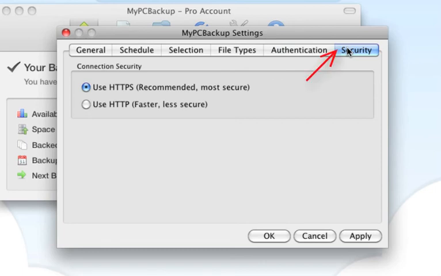The security settings are to do with the way the application and backup communicates with our servers. There are two options: HTTPS, which is what we recommend as it's more secure, or HTTP, which is faster but not as secure. If you have no preference or are not sure, stick with HTTPS.